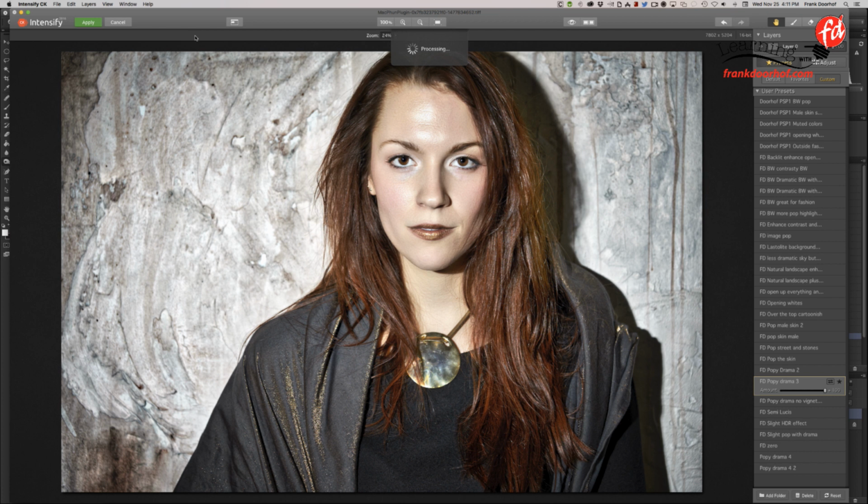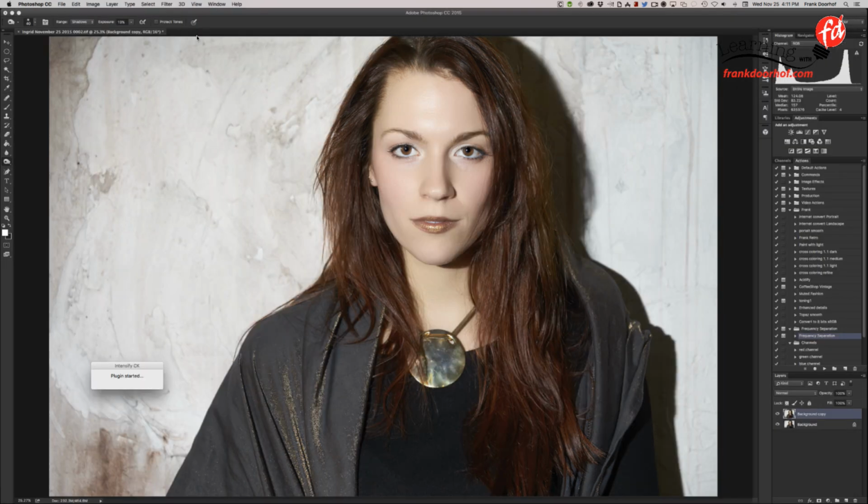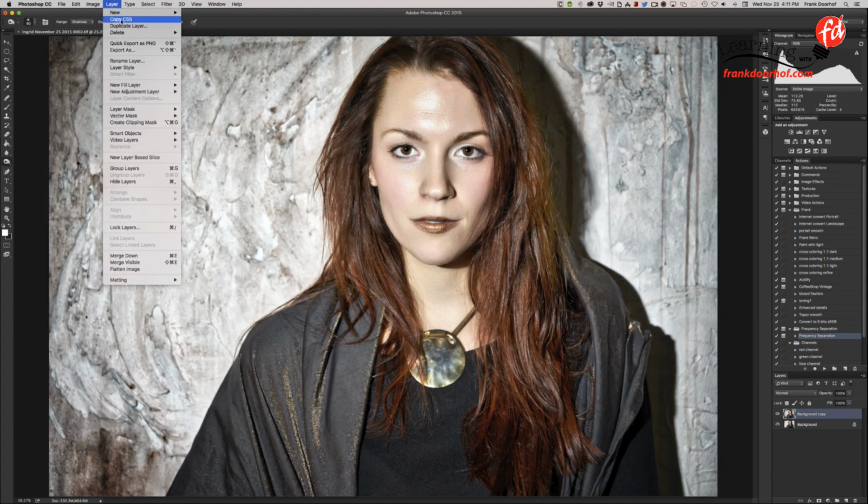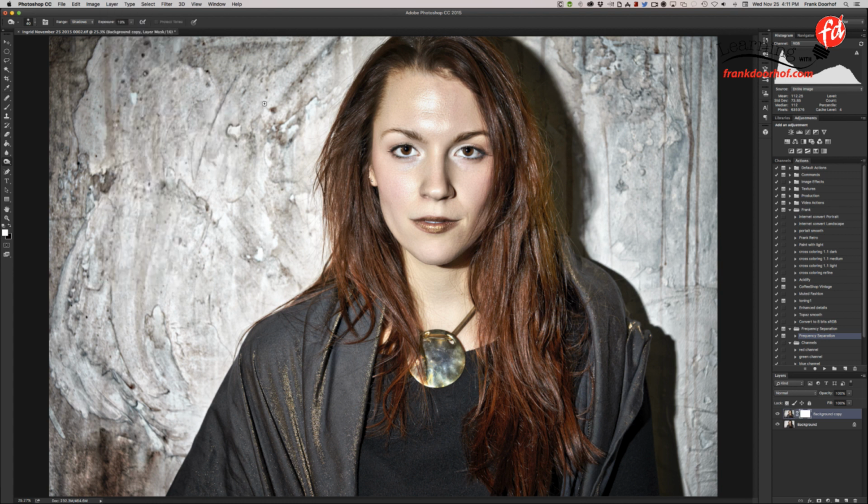Okay, so it's processing now, and I'll make sure that I deselect the skin in a moment. There we go. Awesome. Layer mask, reveal all. I want to show everything. Now I have a white piece of paper, so I'm going to take a brush with black paint.